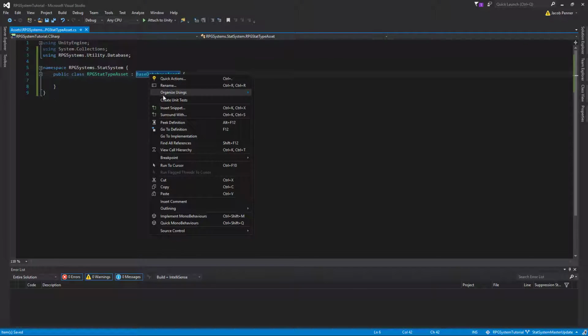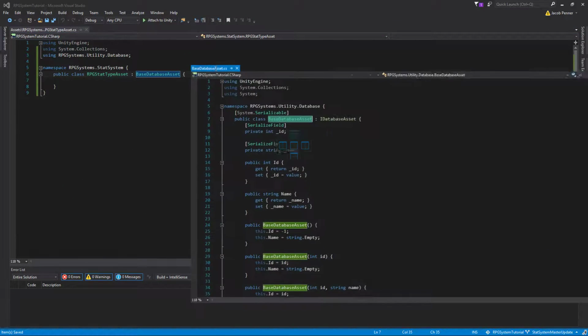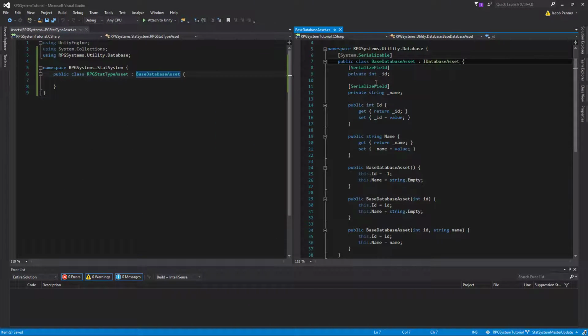Now, let's just hop to the definition. I'll plop it over to the other side, just so you can look at it. Our base database has an ID and a name. So what do I want my stat type to use? Well, there's three extra things that I want to add to our stat type.